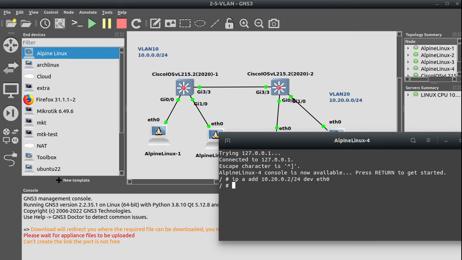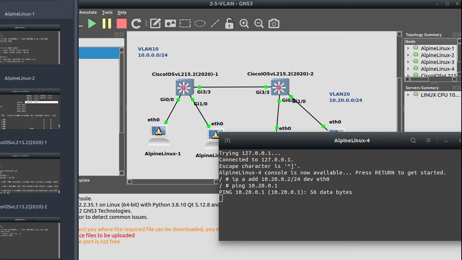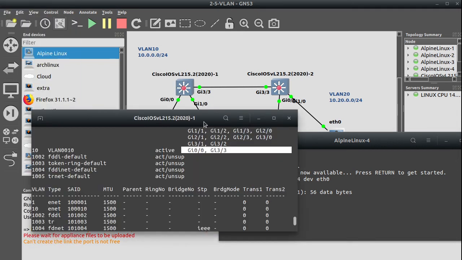Can I ping the other side? Ping 10.20.0.1? No, I can't. Why? Because that port just belongs to VLAN 10. It's an access port associated with VLAN 10, and I need to change that because I want to communicate through VLAN 10 and through VLAN 20. So I have to change that port from an access port to a trunk port.